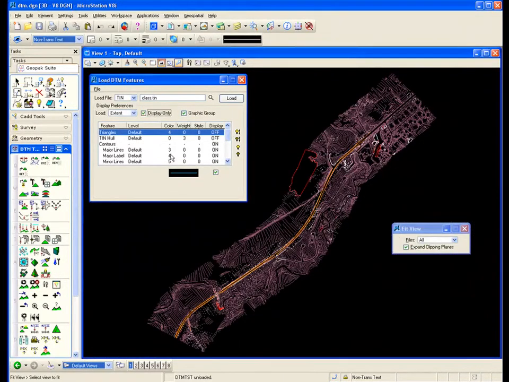I can do it for display only, which means that it will not draw it in the file. It'll only display it on the screen. Whenever I update the file, it will go away. And I can set graphic group on so that if I somehow forget to toggle on display only, it'll be drawn as a graphic group and it can be deleted as one particular grouping.